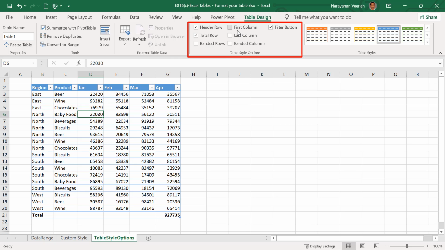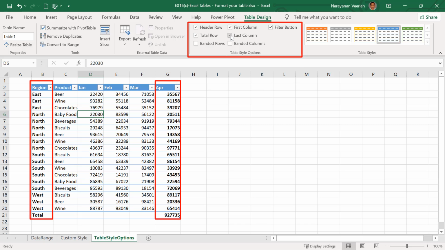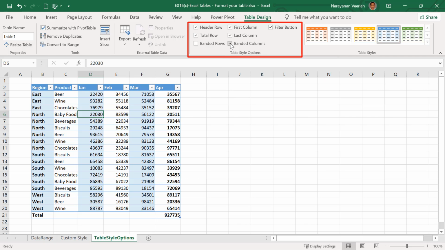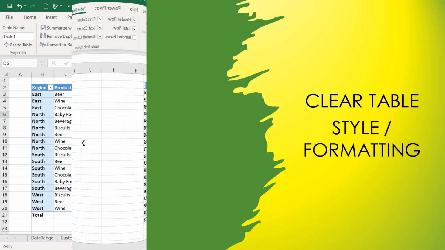If you click on this first column checkbox or the last column checkbox, then the first column and or the last column will be displayed in bold. If you want banded columns alternatively, then click on banded columns checkbox. By selecting or deselecting the filter button checkbox, you can hide or show the filters on the header row. With this, let us understand how to clear the table style and the related formatting.